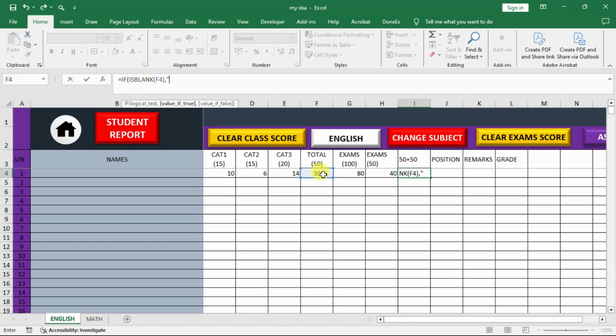You bring in the quotation mark. You hold the shift key and the key before the enter key on the keyboard is the double quotation mark. You bring another comma. Then into brackets, this same F4 again. You click on that F4 to select. Plus H4, we are adding H4, that's the 100%, 50%. So you click on that one, H4. Then you close the bracket.